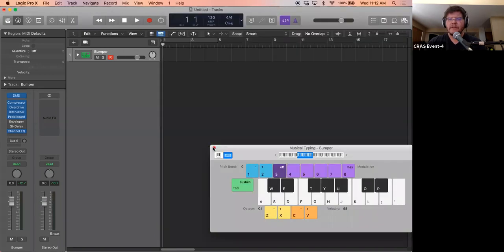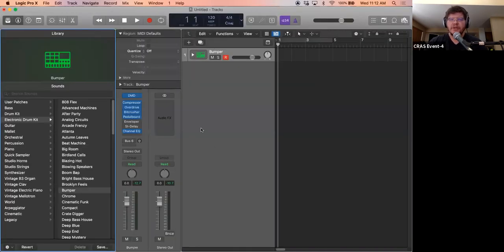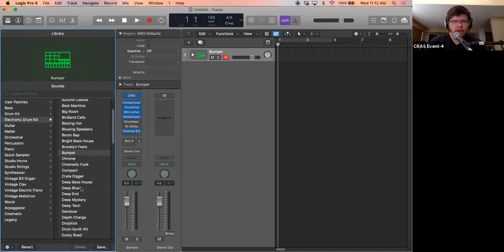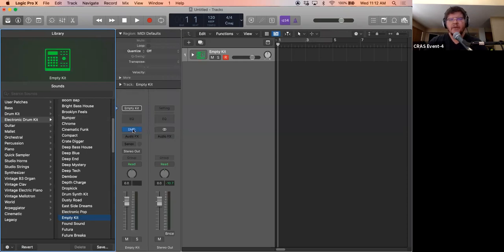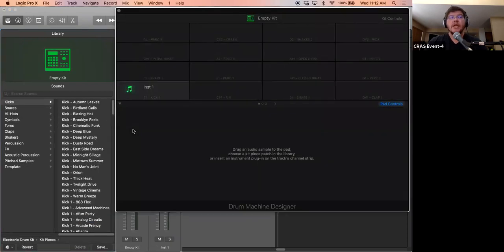This is related to the idea that you can build your own. Where is it? Empty kit. My eyeballs are playing tricks on me. So if you do an empty kit, what you get is this. You can just drag and drop samples directly into these cell positions. Does that make sense, guys? So if you already have a bunch of drum samples and you don't want to use Logic's defaults, you want to use your own special sounds that you've acquired, just drag and drop. And then what you would do is just save that.